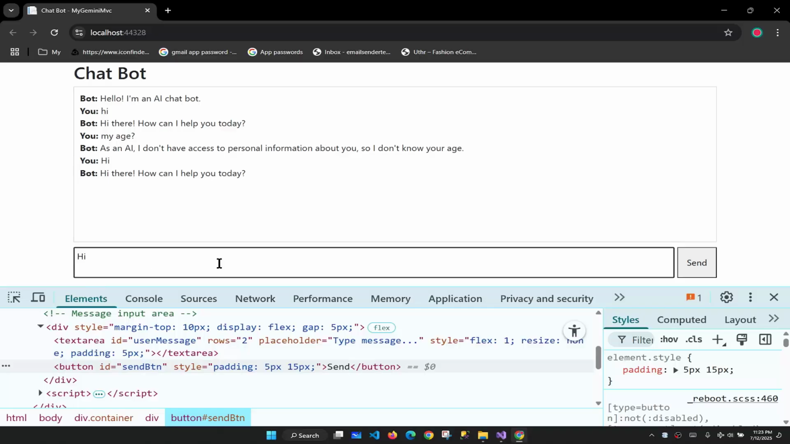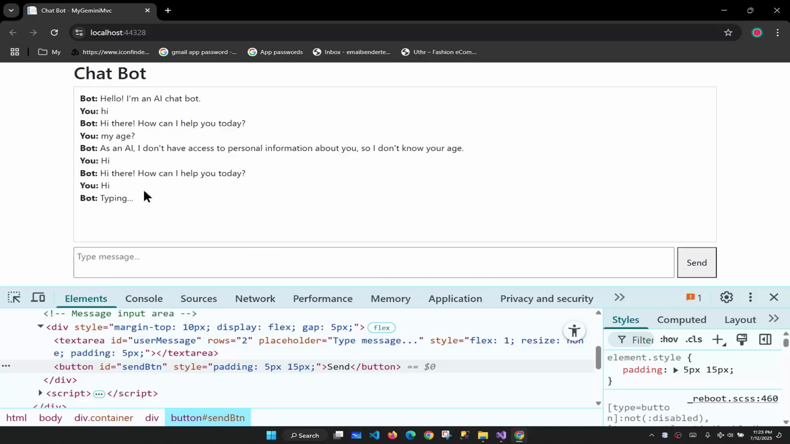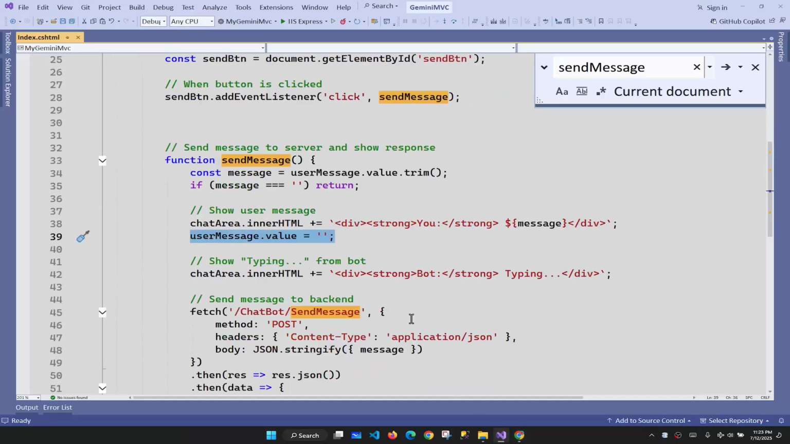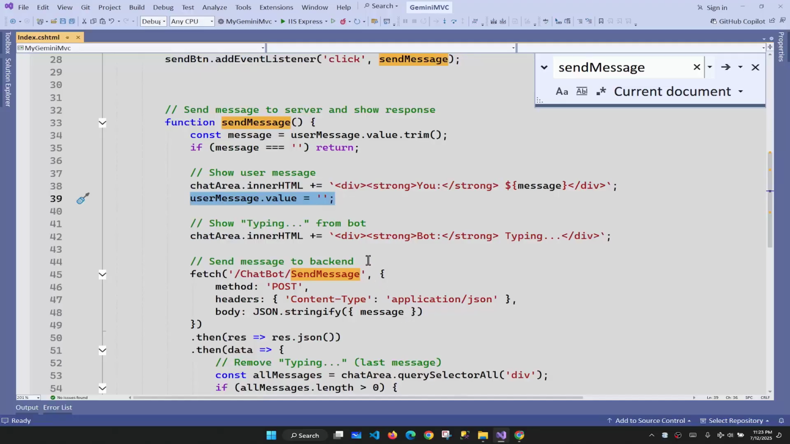Let's do it one more time. The hi, then send. So you can see the typing is added over here. Then after getting the response, the typing is replaced with the actual, real-time response from the Gemini. So come over here and come to this. As you see, I have the next line and it is the typing. You can see the typing over here and it is a strong. What is the strong text? It is the bot. The bot is a strong.